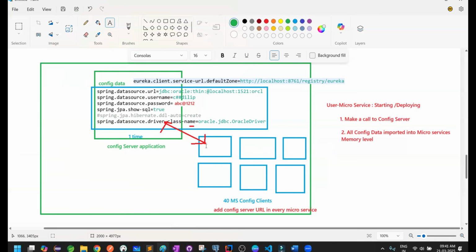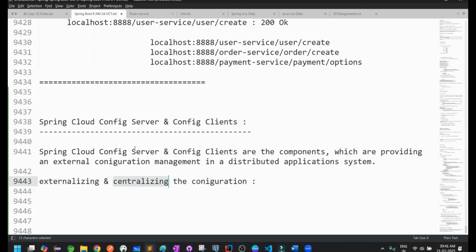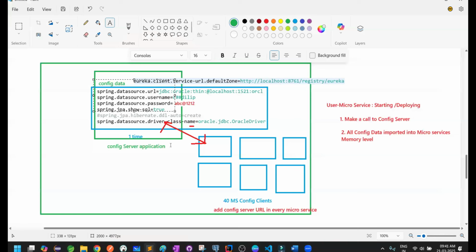You just completely avoided adding the same properties into the respective microservices. You externally took one more config server application and there you added them. That is what is called externalizing. And what is the meaning of centralizing again? Centralizing means, for all microservices, you are externalized as well as centralized in a common place, keeping all this information. Now what will happen? The same property you added at config server level, in 40 microservices you don't need to add it.